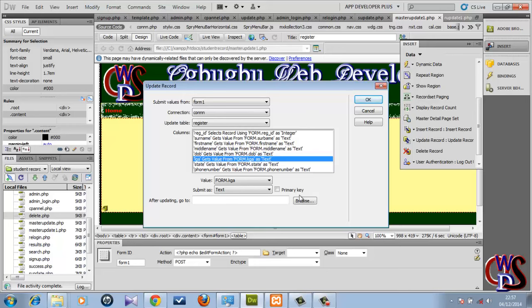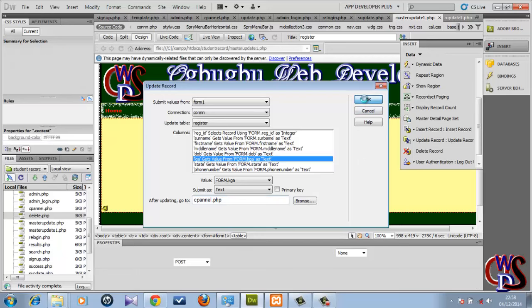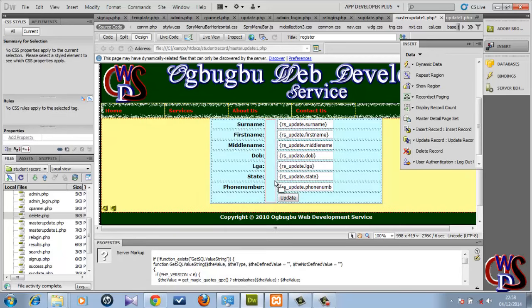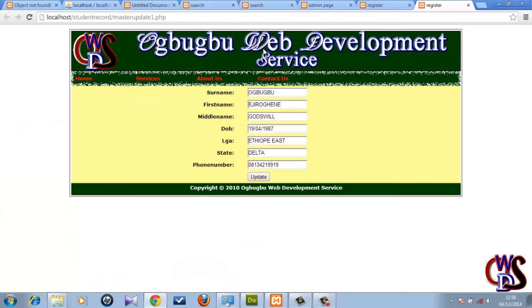So what we need to do right now, after update, where should it go? It should go to our cPanel. Our cPanel has the details which the update is being done. So we say cPanel.php. After update has been done, let it go there. So we save this page and preview in browser. Good. Page seems to be working well.